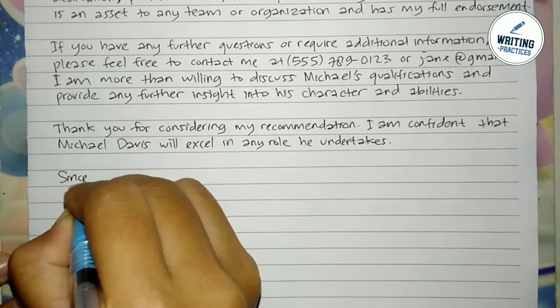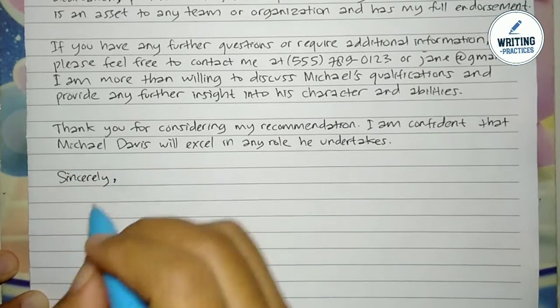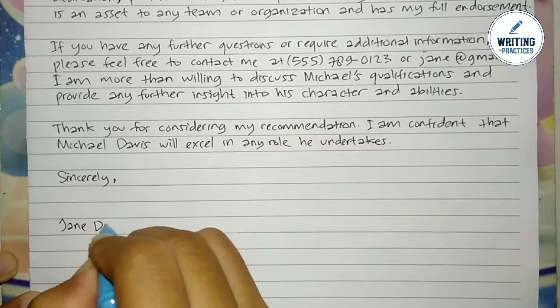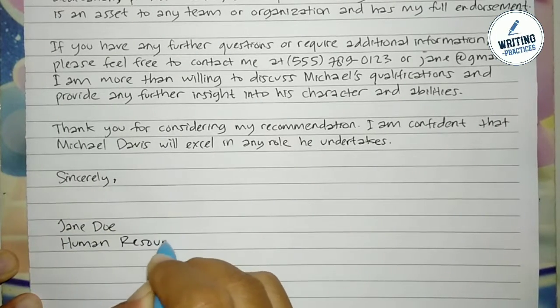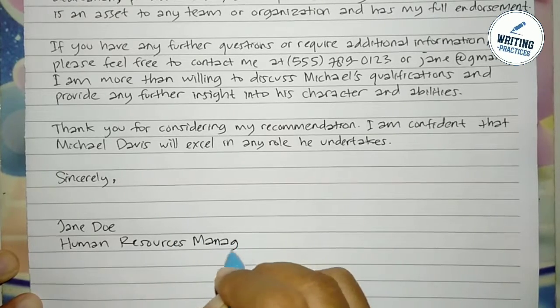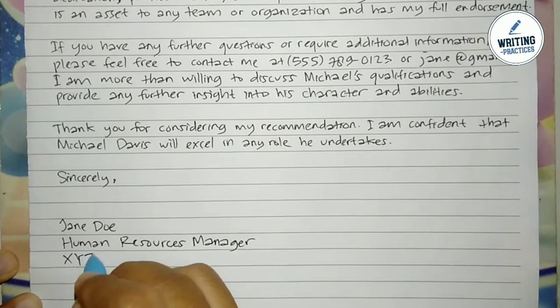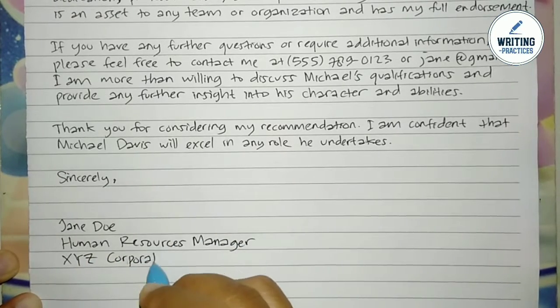And finally, you can close the letter with sincerely. Add your signature. And write your full name under it. Write also your job position. And write your company name. So, that's how you write an employment character reference letter step by step.